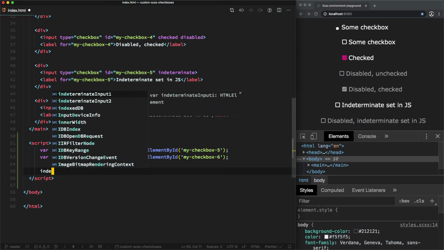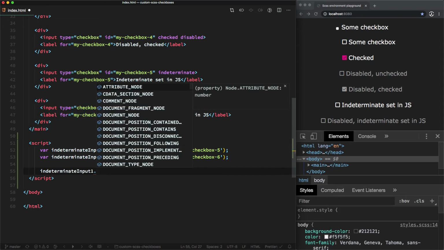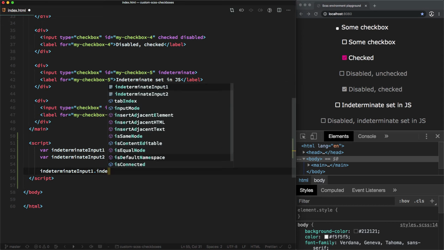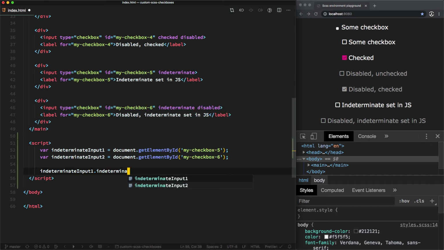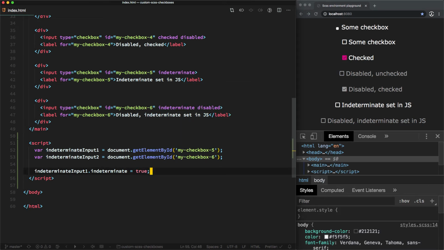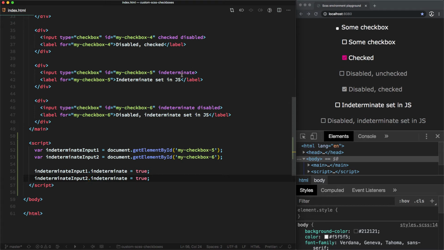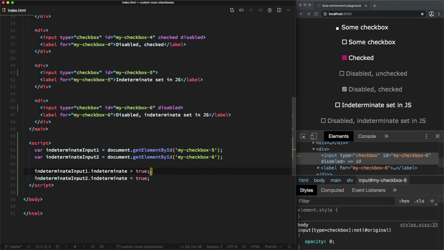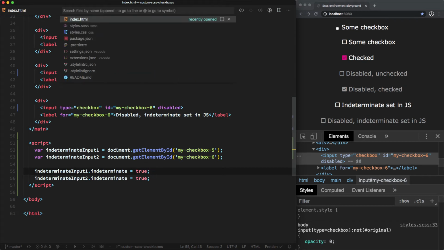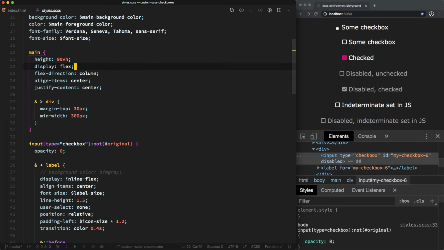And so we'll do indeterminateInput1.indeterminate. And this is going to be true. And same for input 2. All right, and I'm going to remove these from here. We'll keep the disabled for the second one. All right, and once we've done this, we can go ahead and change the styles.